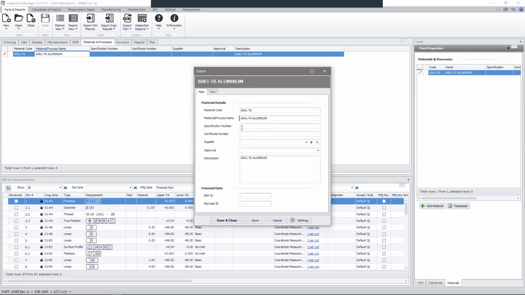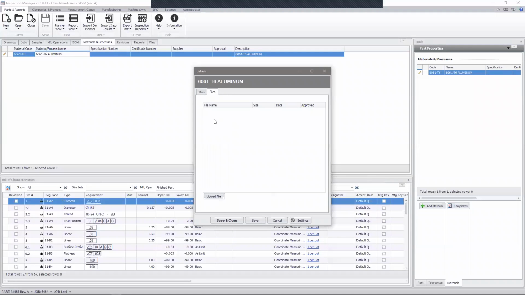So for each job, you would say what the cert number and the supplier and approval and all that are for the material. And you can also upload material certs. That's kind of the general question that you asked. So you would upload those. And you can also upload calibration certs, which you have in the tool and gauge management, I think, right?